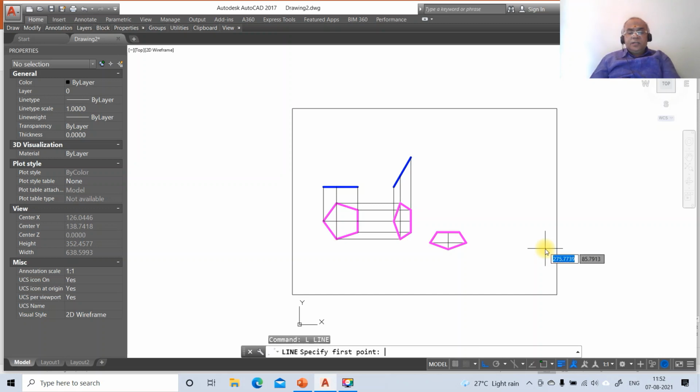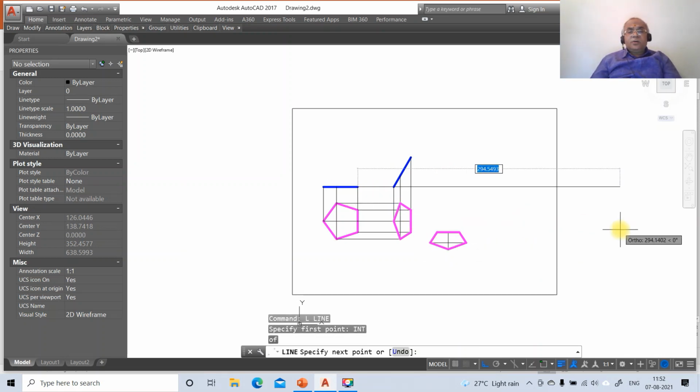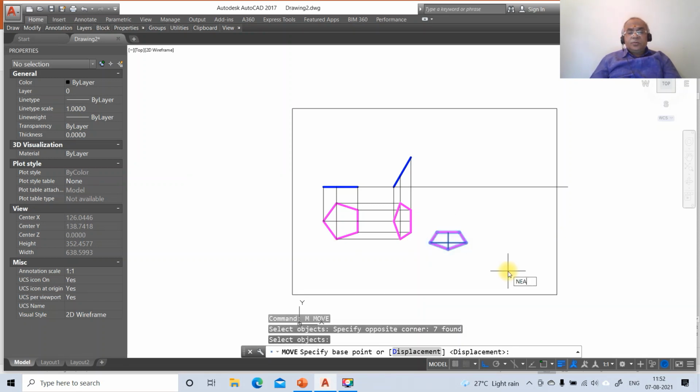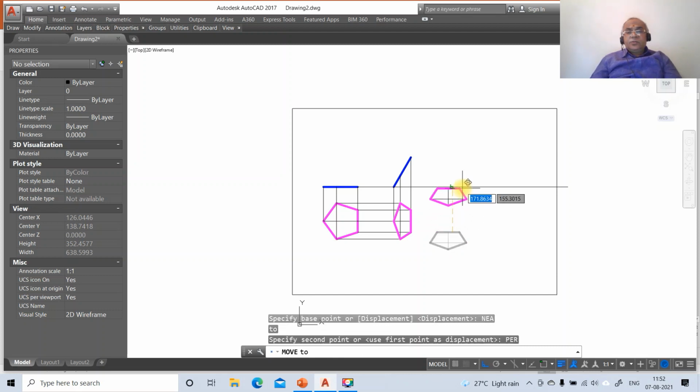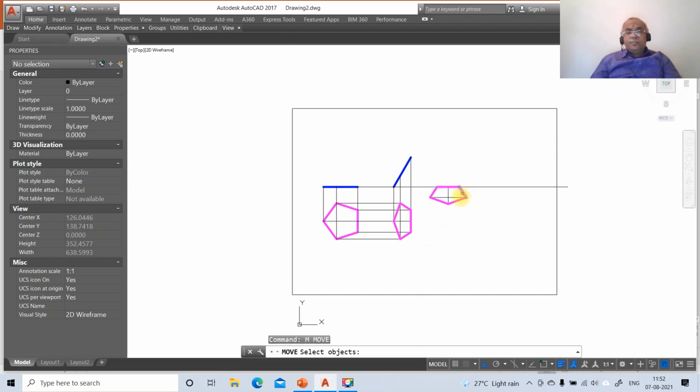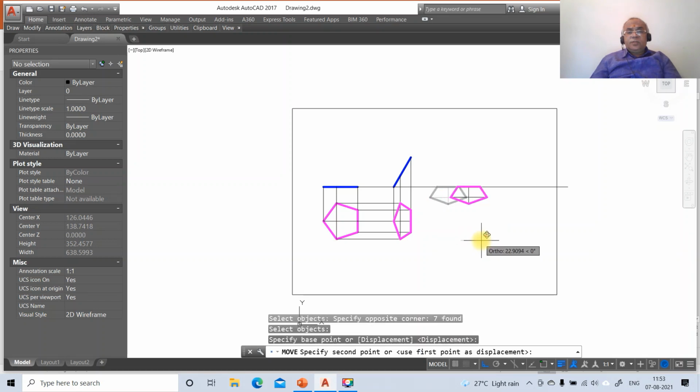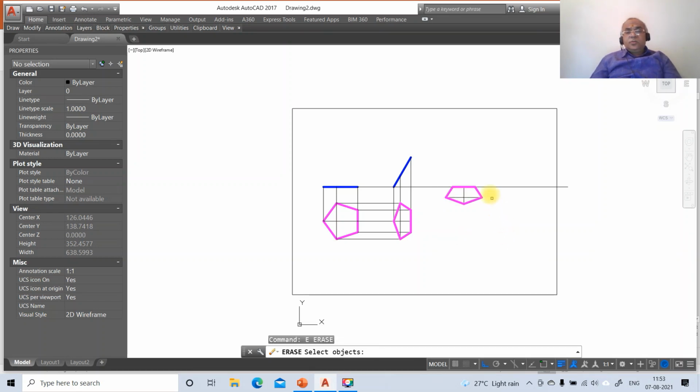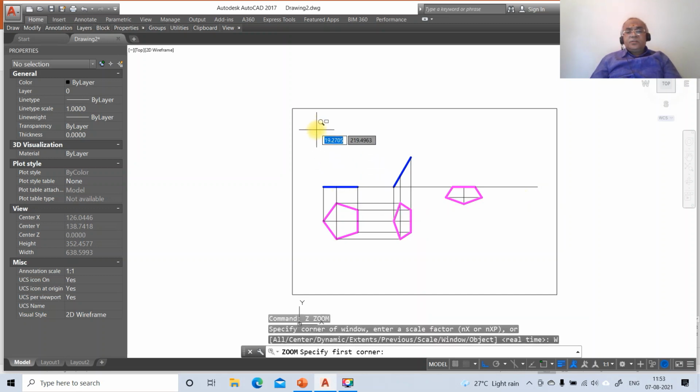So then go to line, take intersection of this and draw a horizontal line. Then go to move, select this entire thing by using window. So go to nearest point and then go to perpendicular to this. So once you do that, then go to move, select this entire thing and move it here. You just go to erase this line, then go to line, take intersection of this and take intersection of this. Similarly, line, take intersection of this. So now we have the drawing.